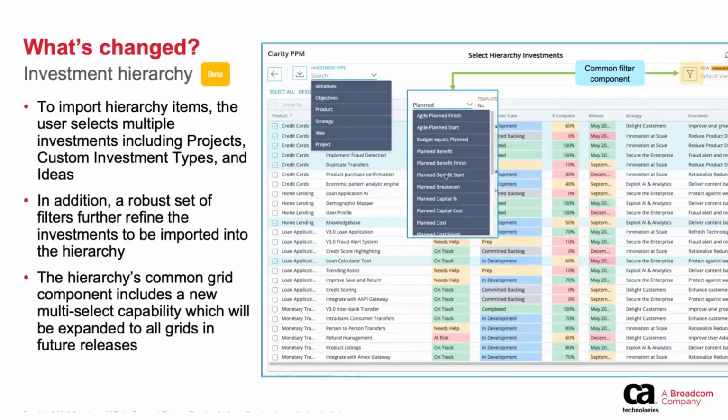I'll demonstrate this as we get into it. Maybe you start with projects and select a number of those that you're interested in, and then you switch to, I'll call it product, a custom investment type, and you search for and locate a number of those. The system is remembering as you perform each of these functions and keeping track of the total number of investments that you're going to bring in. And then you just say import, and then the visuals that I showed you earlier are afforded to you to start creating your desired structure.